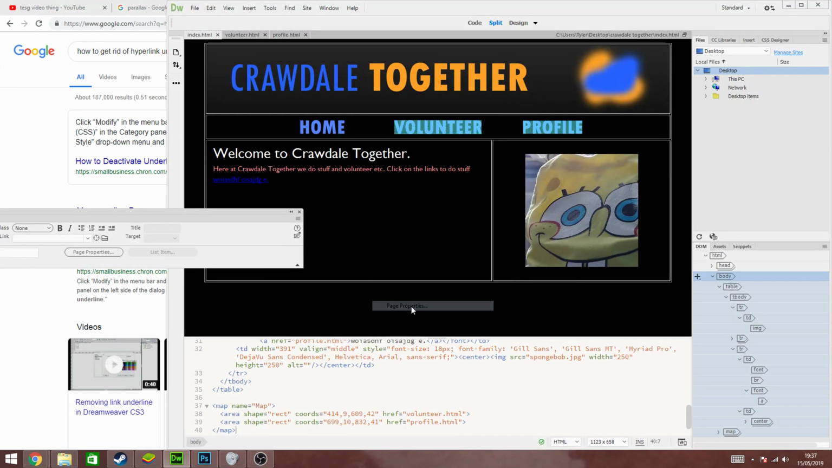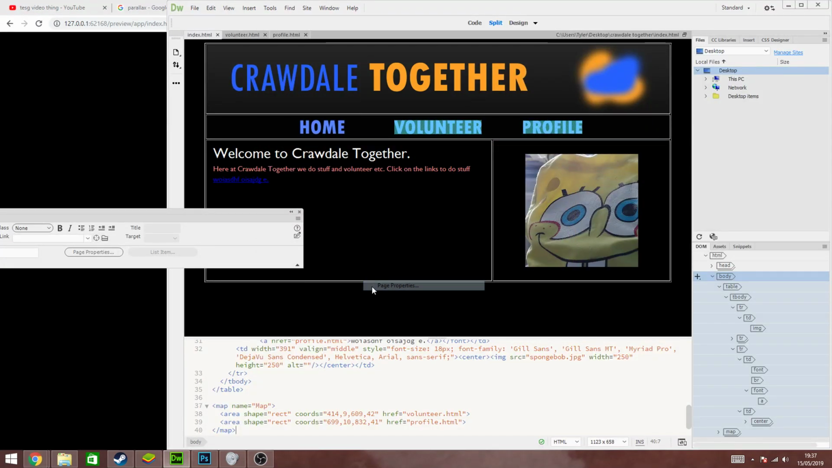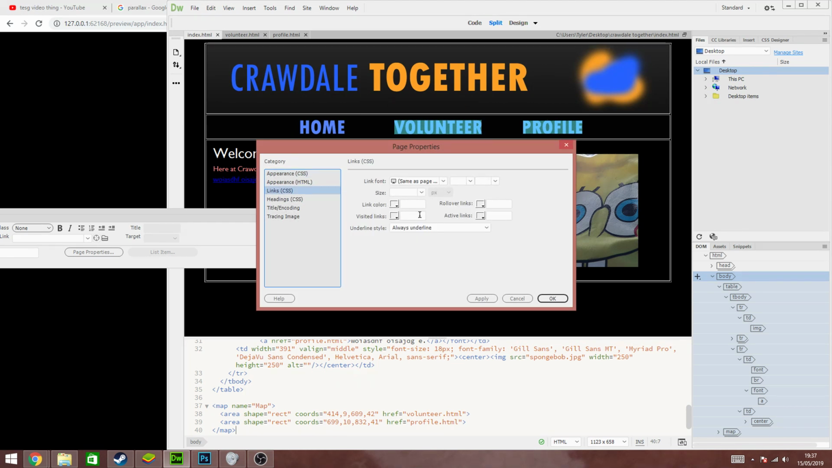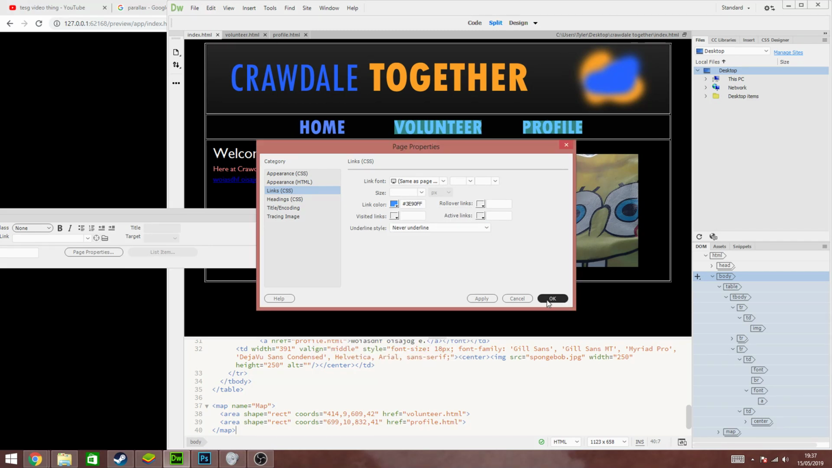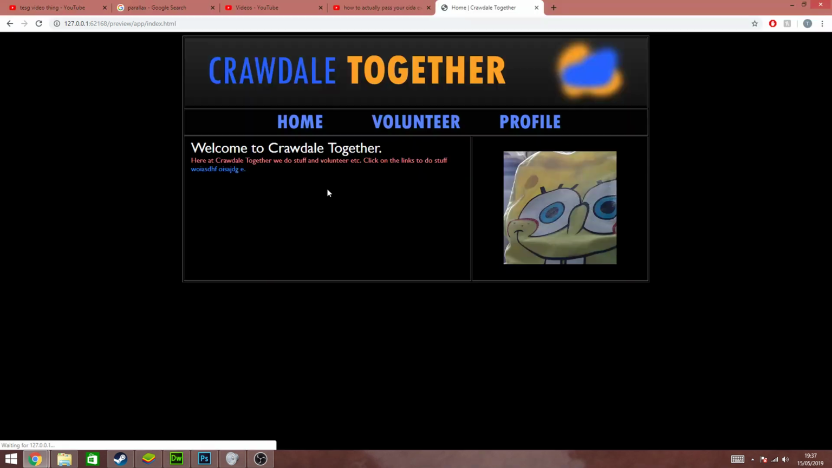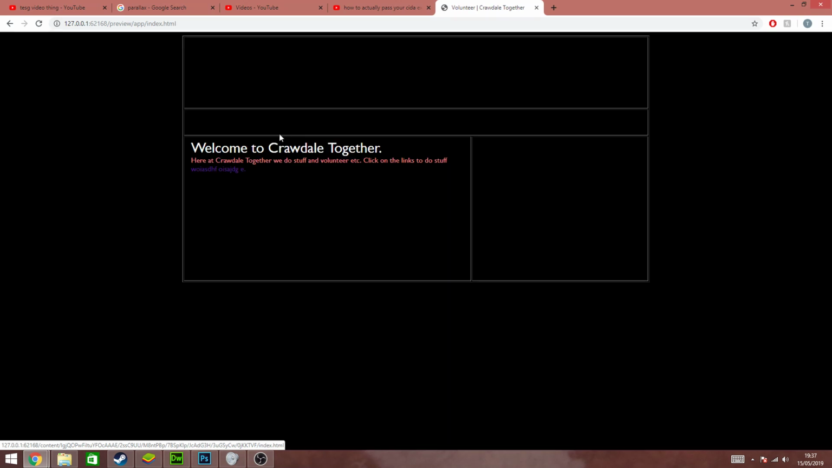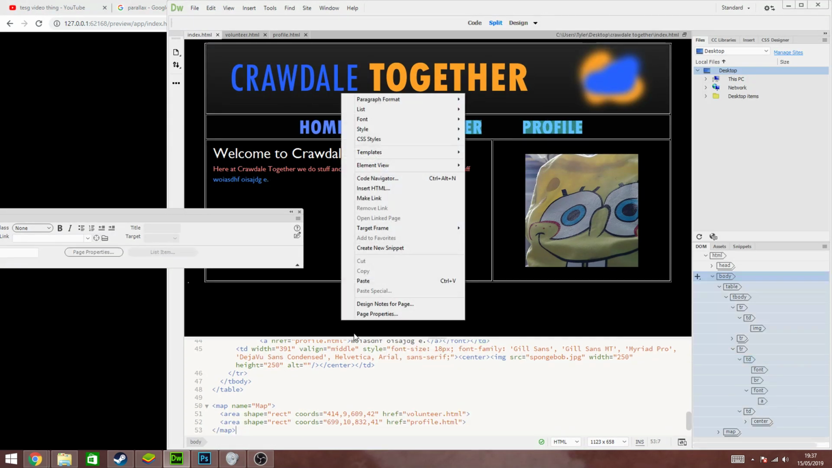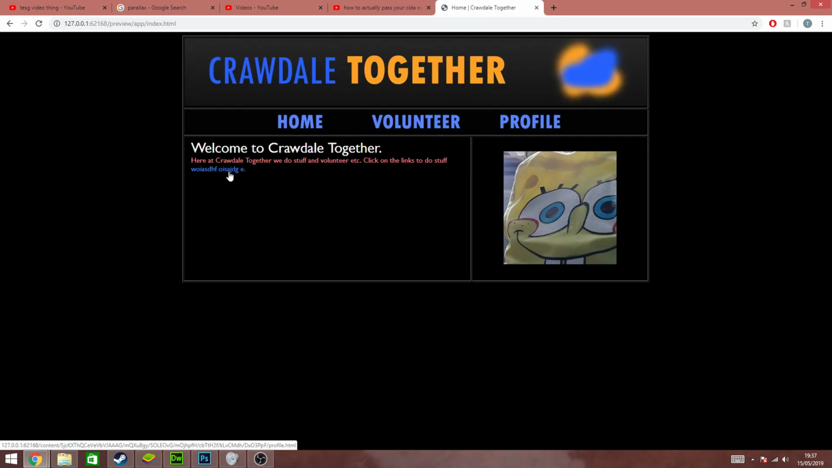Okay, so page properties, right? Links. Okay, you can do it in design mode. Right click, page properties, links, underline style, never underline, link color, and then we can change this to a bright blue. So yeah, that's how you do link changing. Click on that and you've got everything. That might change afterwards. If that does happen, then for visited links, we do the same color. So yeah, home, and it will not change color when you click on that.